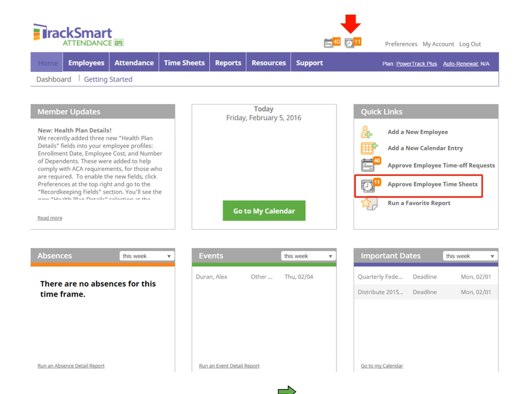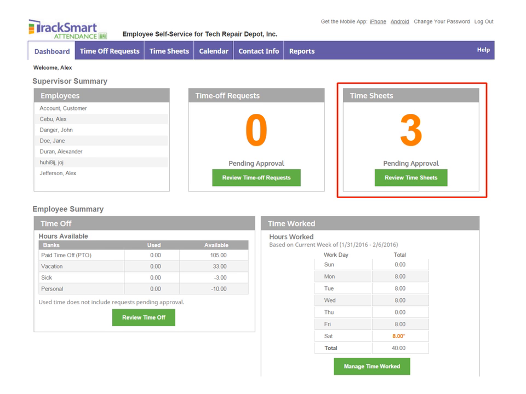Supervisors can see their notification by logging into employees.tracksmart.com. In their supervisor dashboard, they will see a large number on the timesheet module showing them how many timesheets are pending for approval.